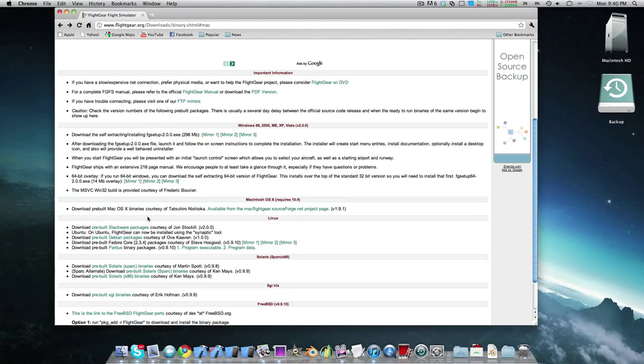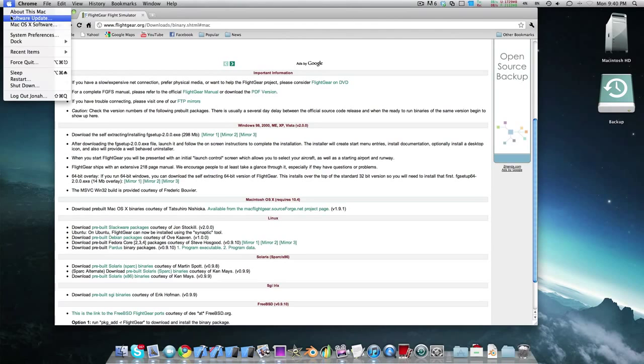I recommend using version 1 of FlightGear, just because the 2.0 is still in the beta series and it's still glitchy. Well, I shouldn't say a little bit, it's really glitchy. And really the only difference is they improve the graphics and have a few more features that really don't matter that much. So before I go to the downloads page, I'll just show you my specs.